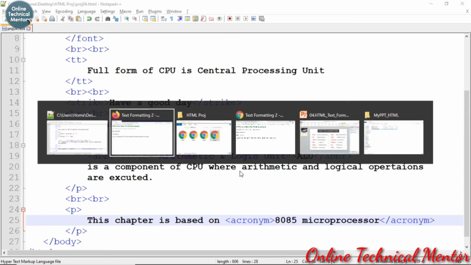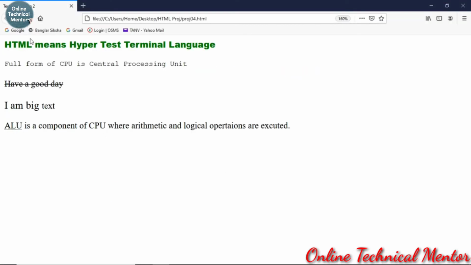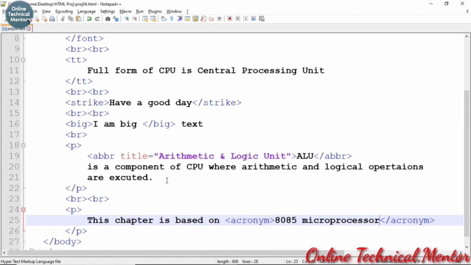Save the file, go to the browser, refresh the browser. So nothing different. I have already said that at present the major browsers do not change the appearance of the content of the acronym element. Still, you have to know about this tag acronym. You can use it where it is applicable, or where it shows some effect, or it may change the font or looks of the 8085 microprocessor, the content of the acronym tag, in some different form.